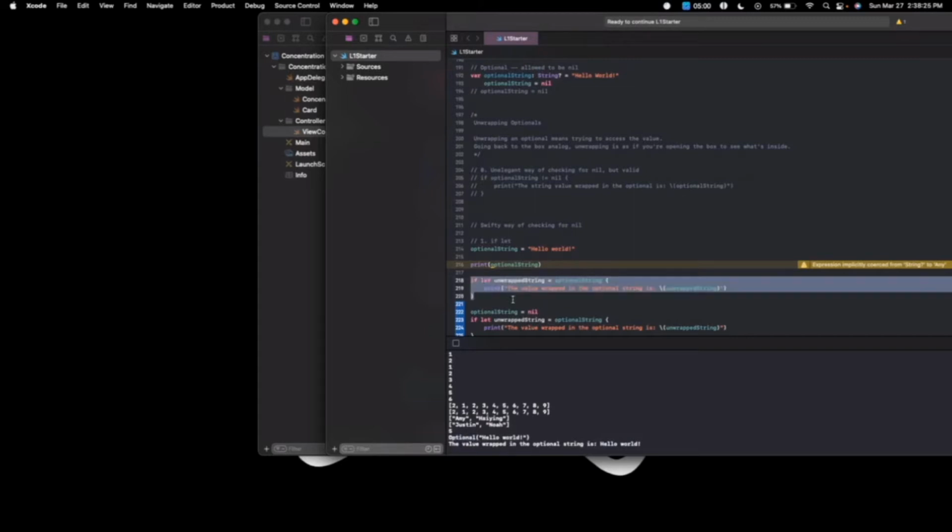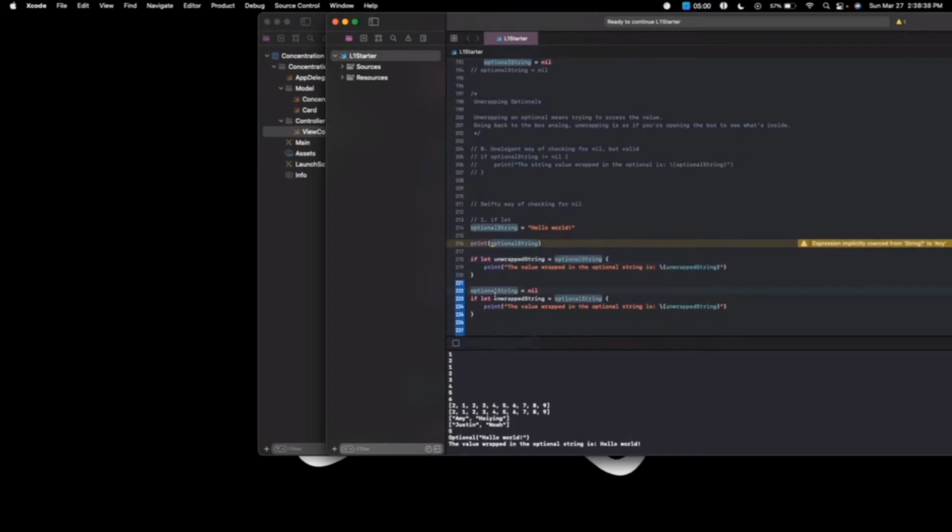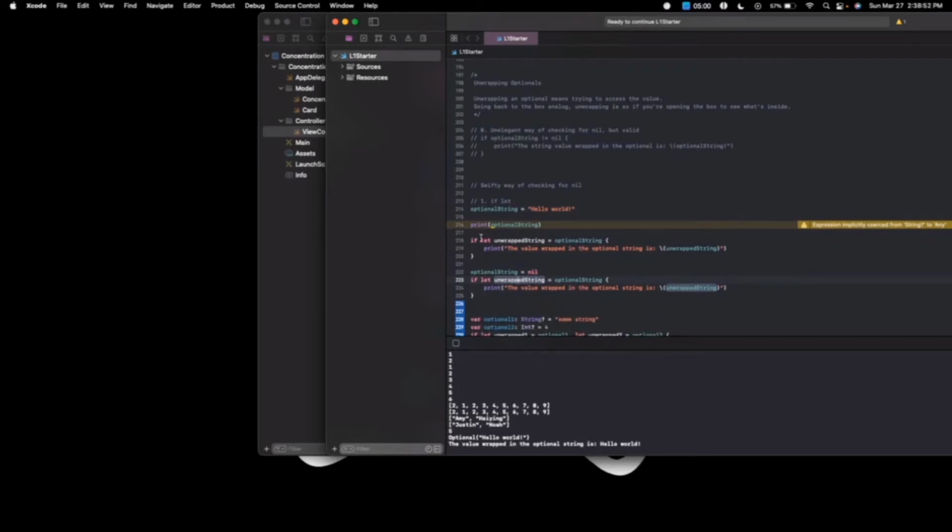Because what you're doing here is you're just unwrapping the box, and then you're checking if the value is in there. If the value is in there, you assign it to a variable called unwrapped string. And let's say we were to set this variable to nil, if we made it empty. This will never print because it's going to give you nil. It doesn't even print. So this prints and this doesn't. The only reason is because if it's nil, you don't really do anything.